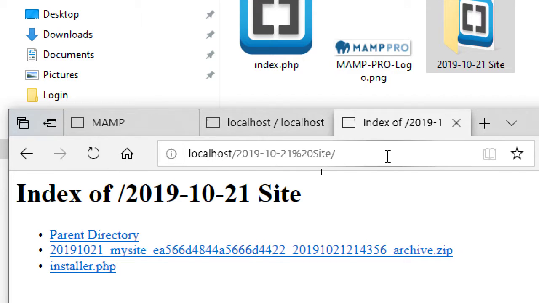Now I named my folder 2 weeks ago when we did this. I named it 2019-10-21 site with a space, like I normally would name something. The problem might be that when you try to access the folder sometimes, because of that space, there may be problems that it cannot find it, because you see here it put for me %20 site. So you want to avoid spaces in your file names. It worked on mine, but that doesn't guarantee it always works.